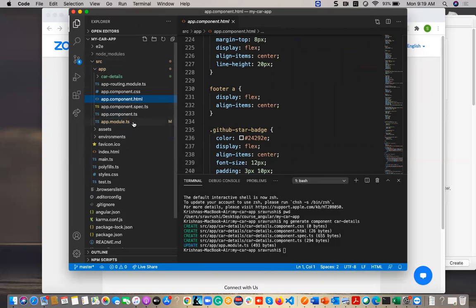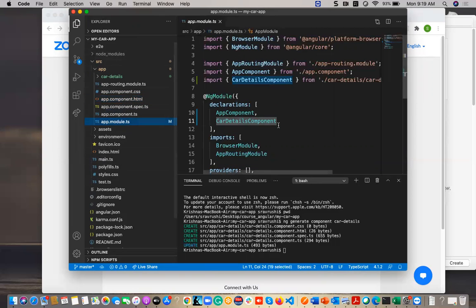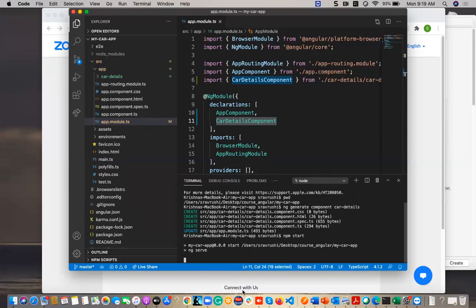Okay, so let us think that we have these two components, right? So let me go and first start this application. So let us see what is happening.